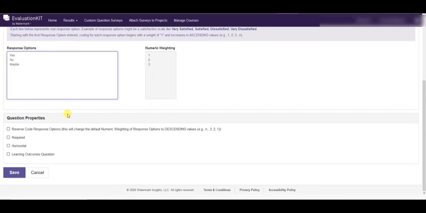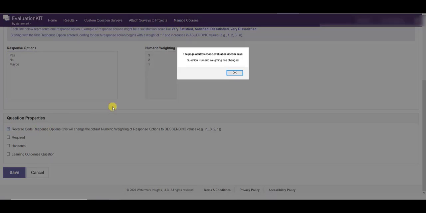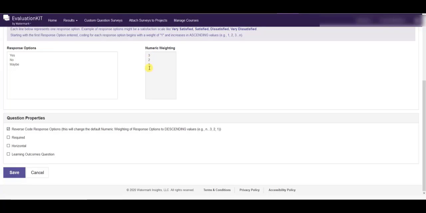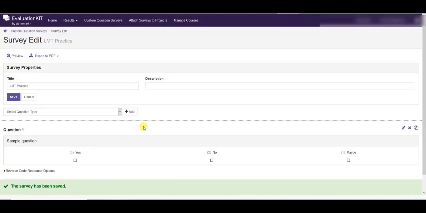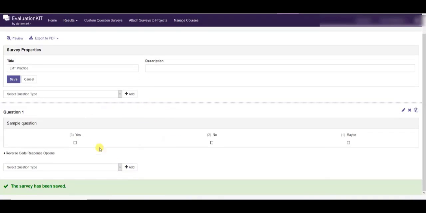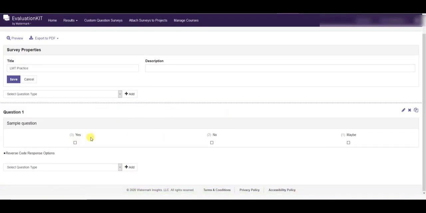You can also select question properties. So maybe you want to reverse code response questions. That would change it from 1, 2, 3 to 3, 2, 1. And then you can select things like the display. Maybe you want it to be horizontal. So I will go ahead and click Save, and I'm getting my preview here. So here's my sample question as it will appear on the survey.